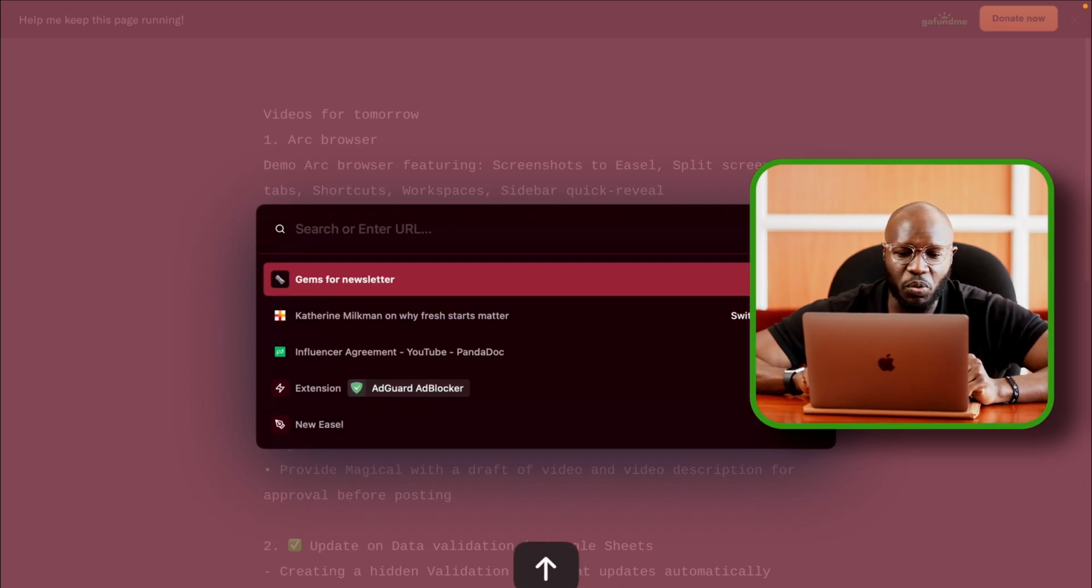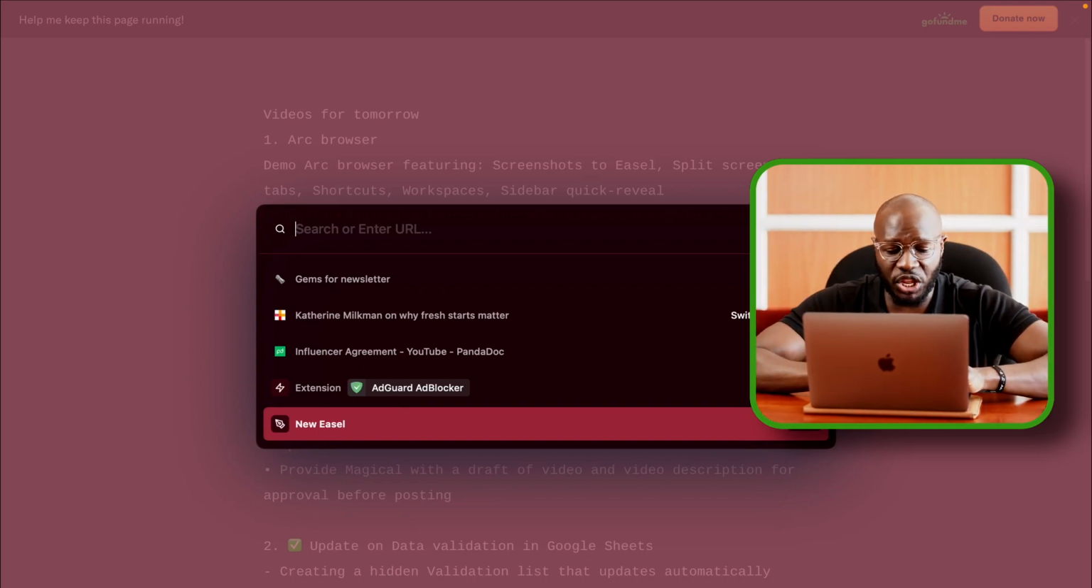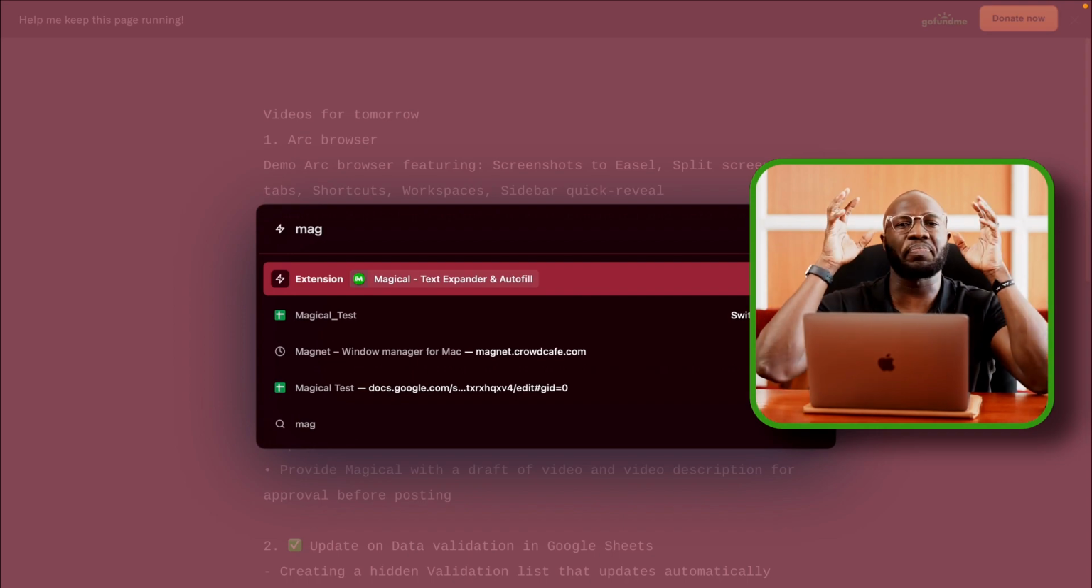So for example, if you want to use an extension, then you would just begin to type the extension. And at this point, it's a perfect time to talk about Magical. Magical is an extension that's very good for automation. What it helps you do is create a bunch of automations that will make you do less things and reduce the amount of time that it takes you to accomplish certain tasks.